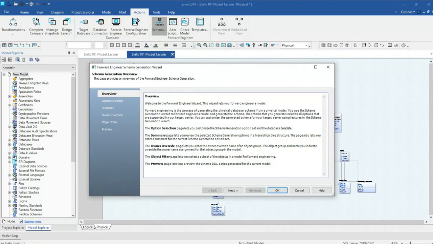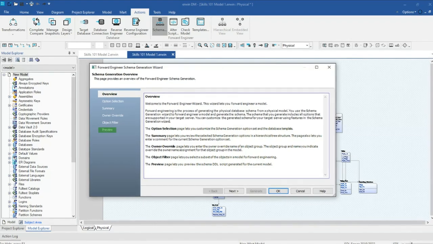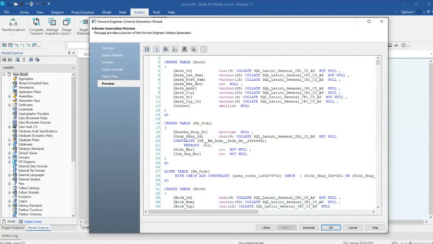This will bring up the schema generation wizard, and we're not going to go through all of the steps here, but we're just going to zoom right to the preview area, and then you'll be able to see the DDL. So this is the DDL for this system. The DDL comes out of the model via the schema generator.